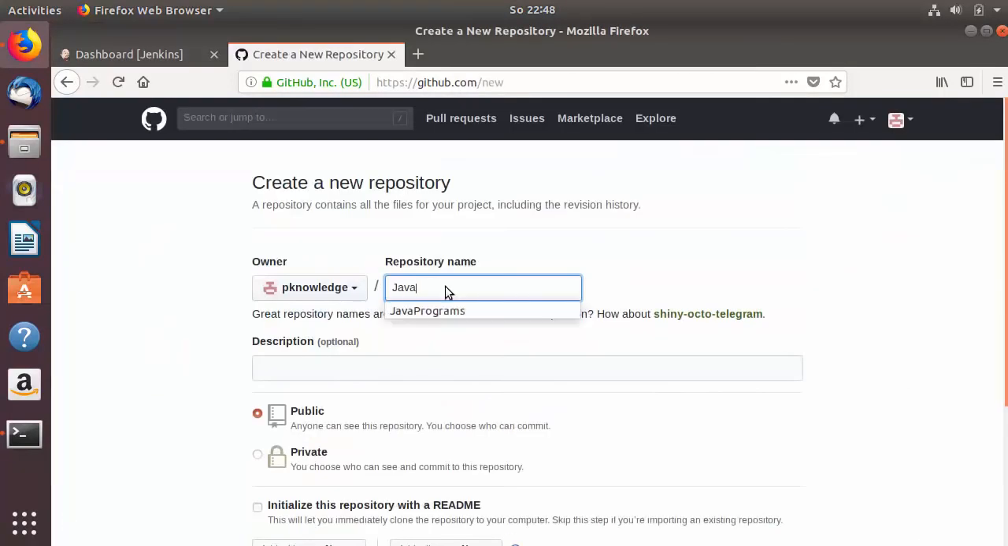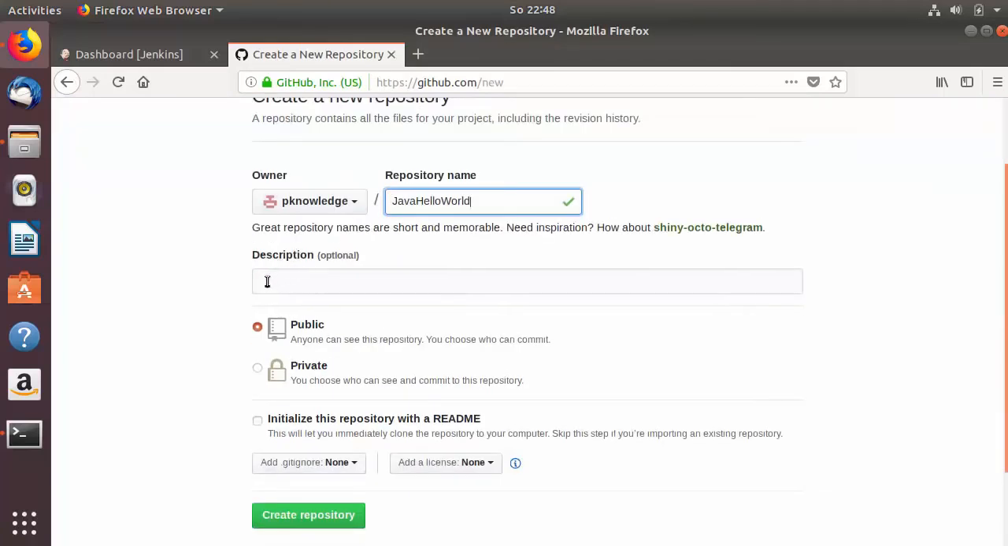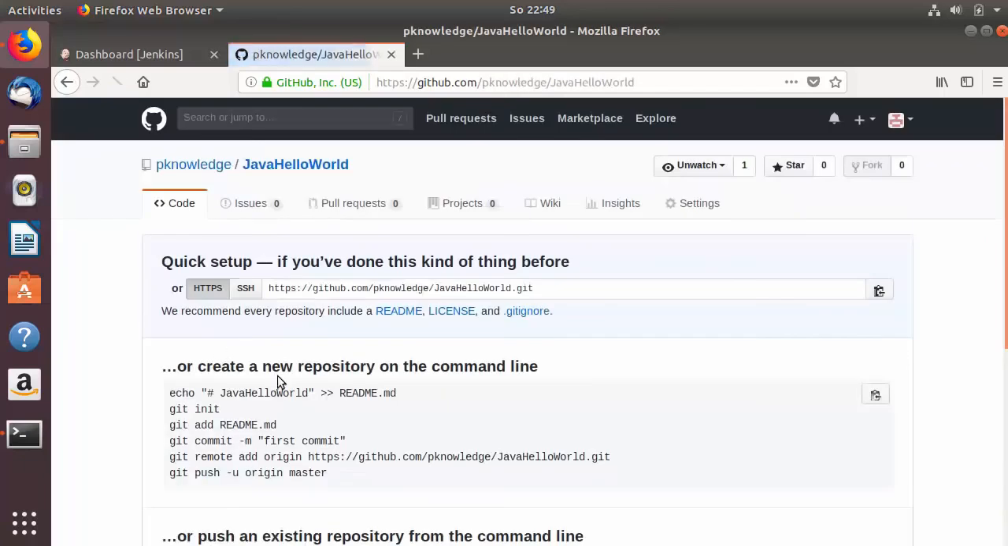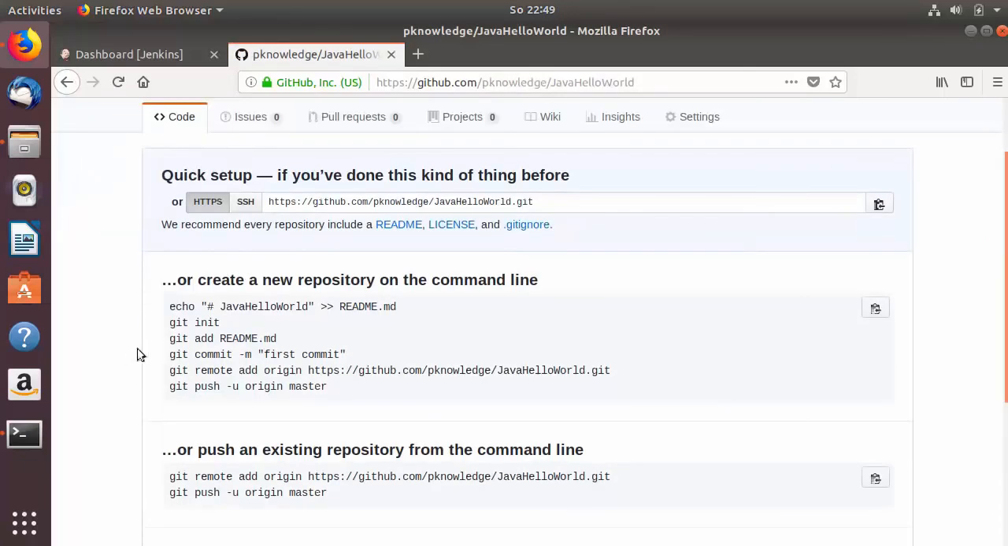Let's say I just want to give the name Java Hello World, and then you can give the description here, which is optional. But for now, I'm going to leave everything as default, and I'm going to just press on create repository, which is going to create a blank repository for me. Now in here you will see two help messages.